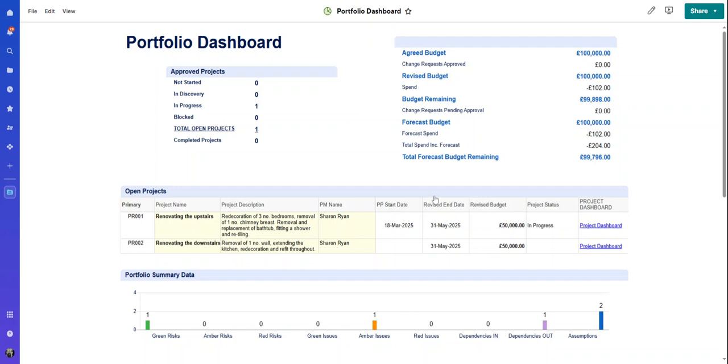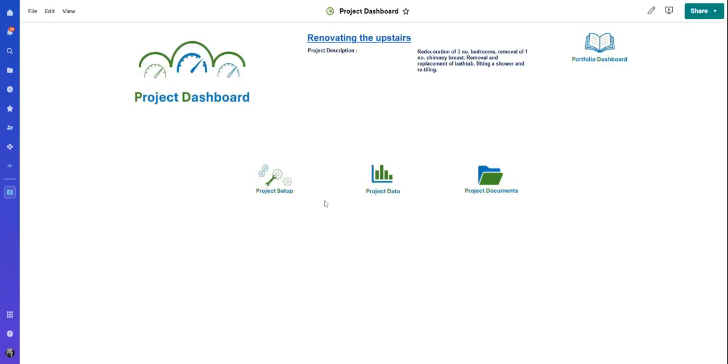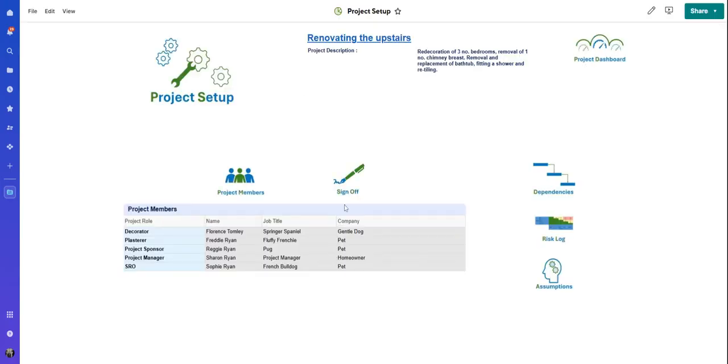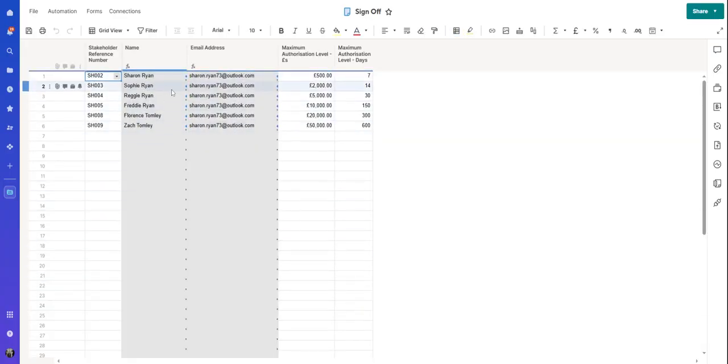Hello. Now we're going to take a look at change requests. So we'll go into the project dashboard, and first we'll go into project setup, just to remind you of the sign off section where I put in the details of those people that would sign off should the project need additional funding or additional time.